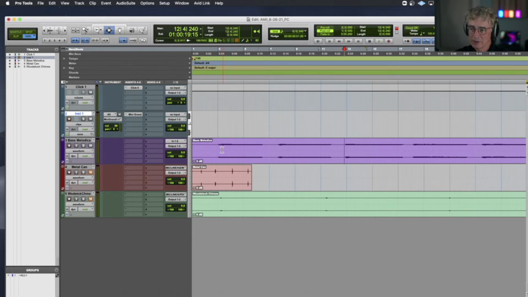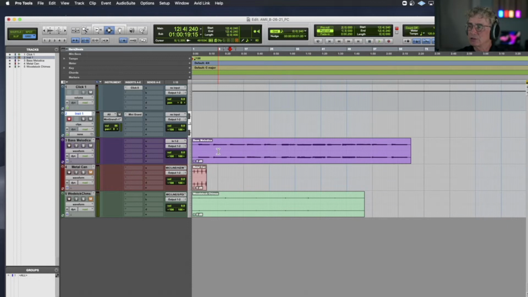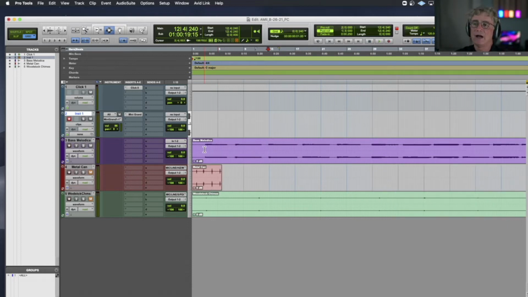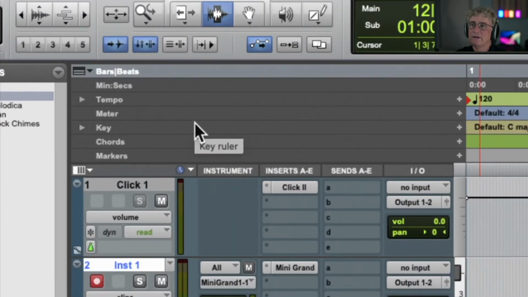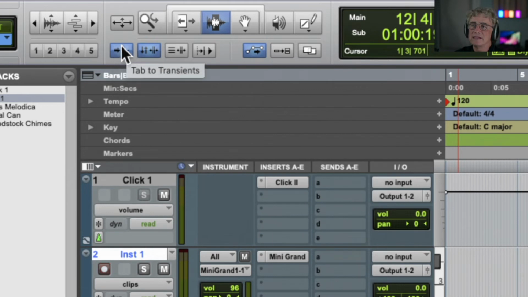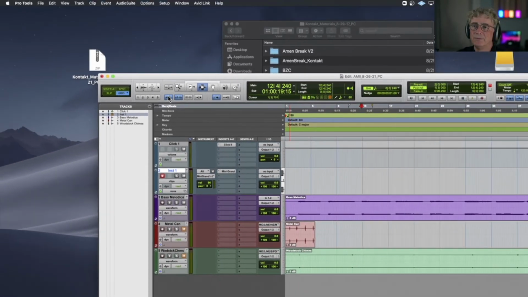Right, so I played every one of these individually. So the first thing we want to do is separate all of these out as individual clips instead of one long file. So in Pro Tools, there's something that is going to help you with that. Up here on the toolbar, that's this guy right here. It's called Tab to Transients. Tab, T-A-B, to Transients. So click on that and make sure that that's blue.